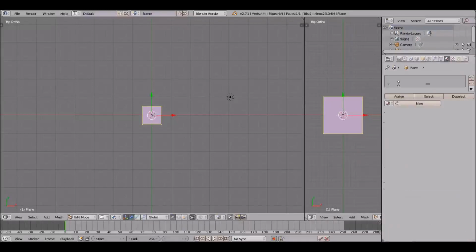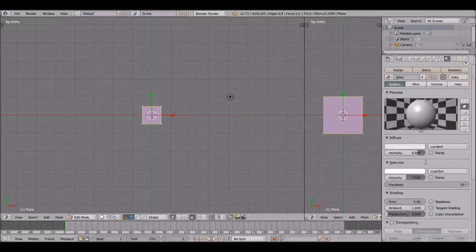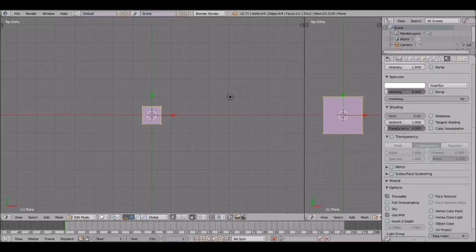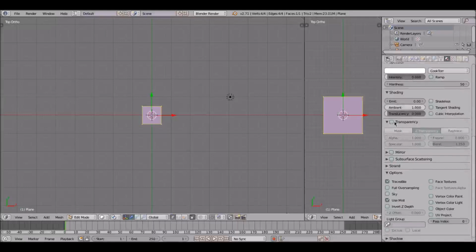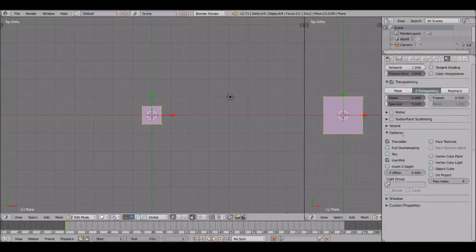And then we go here under material, new, name this material whatever you want. I call it glass. Go on specularity, turn it down. This is what I do. You don't have to do that. Go under Z transparency, tick it on.